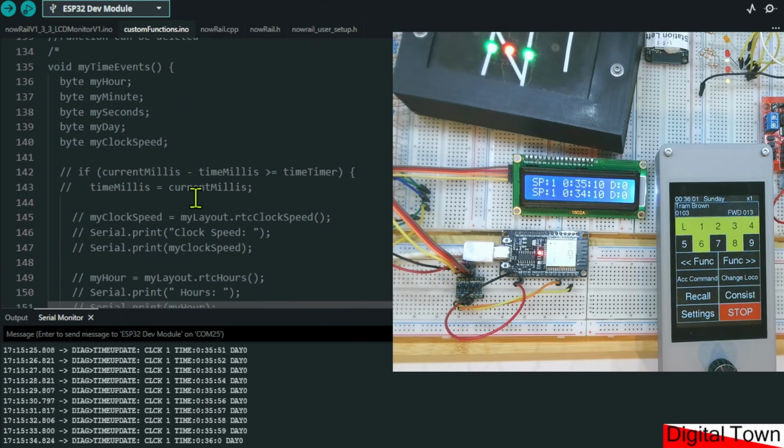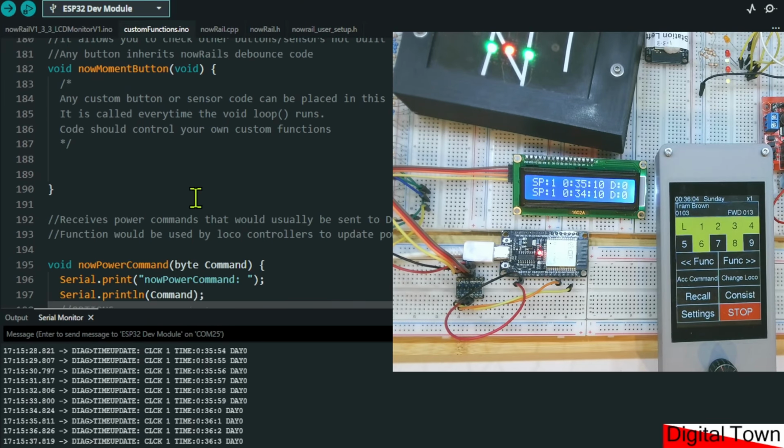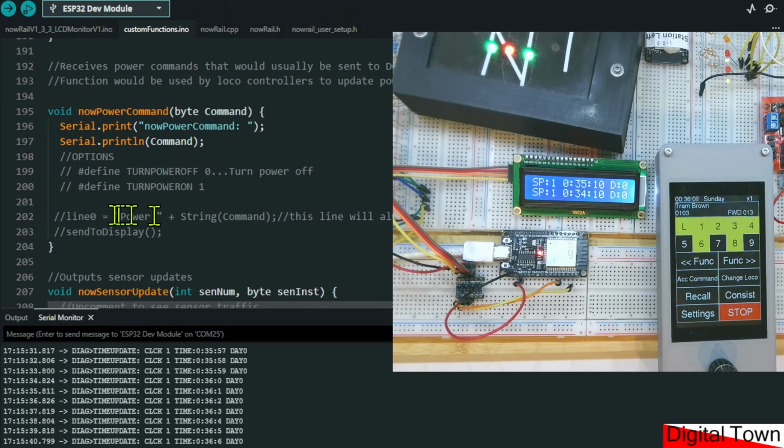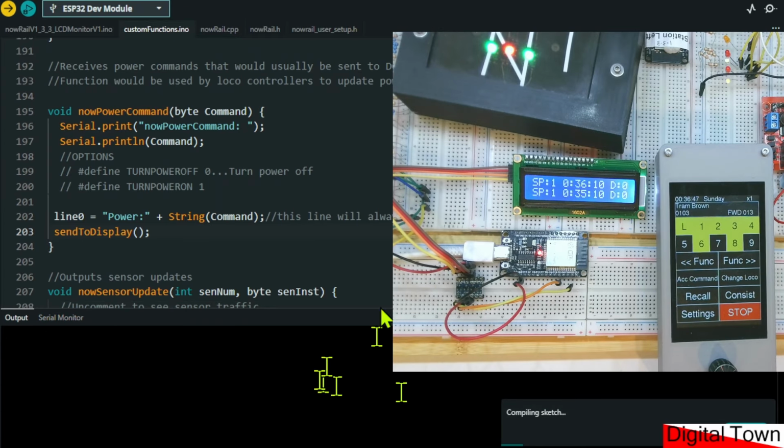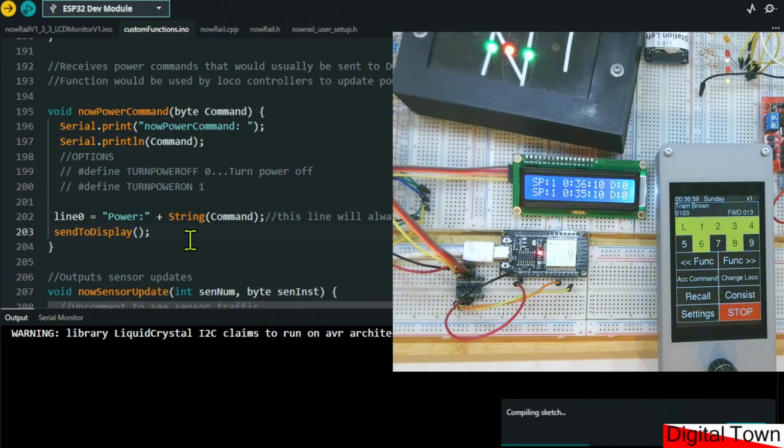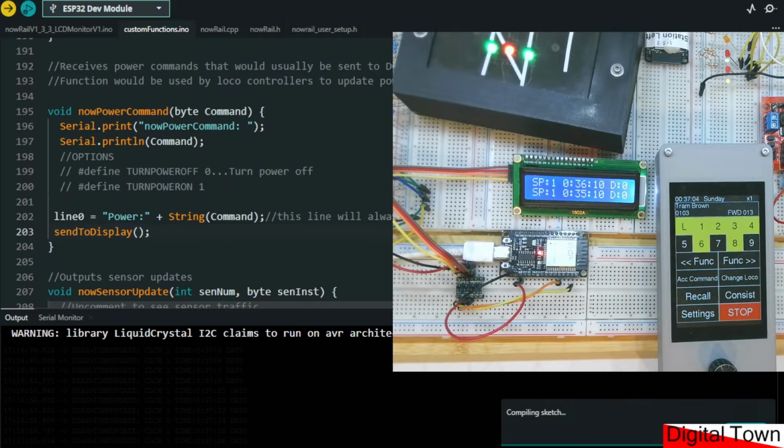Now, just to finish, I'm going to go down through a number of functions down to the now power command and just uncomment this one. The now power command is when a command is sent to turn on or off DCC-EX if you've got it connected to the system. It's also used within nowRail for emergency stops, because the way that the NCE system works is a little bit weird. So yeah, it's used for that. But let's just get that one uploaded and you can see that one working.